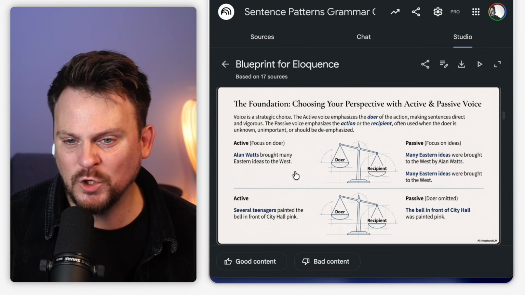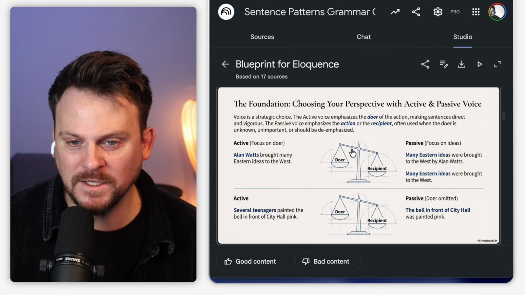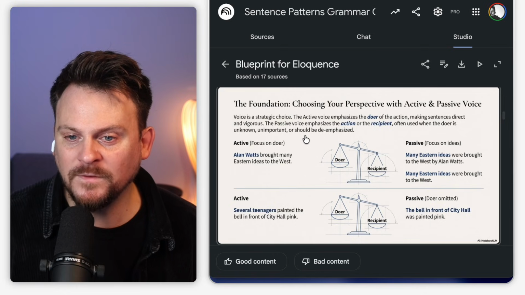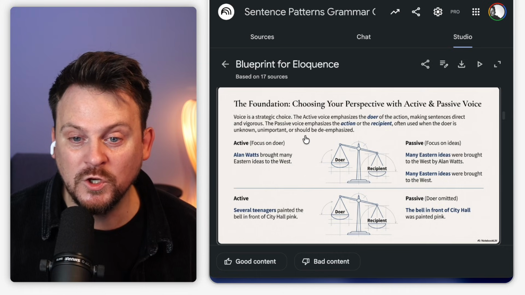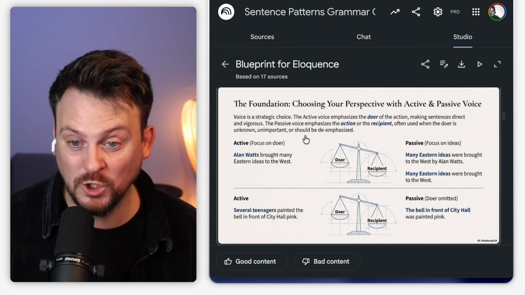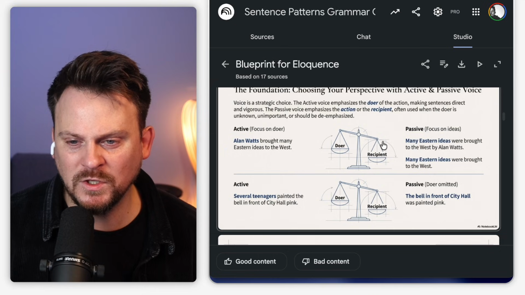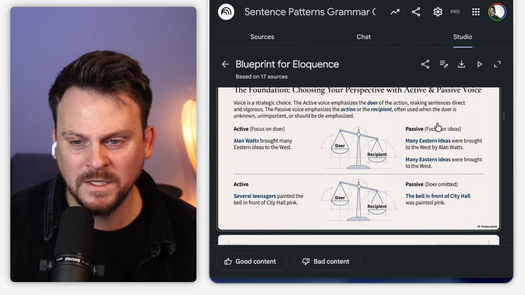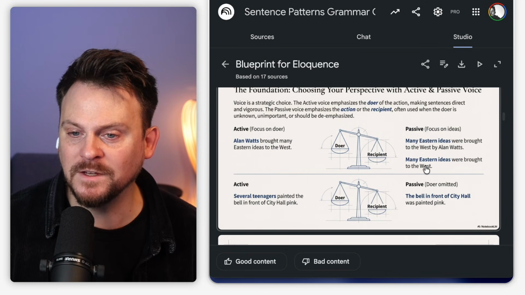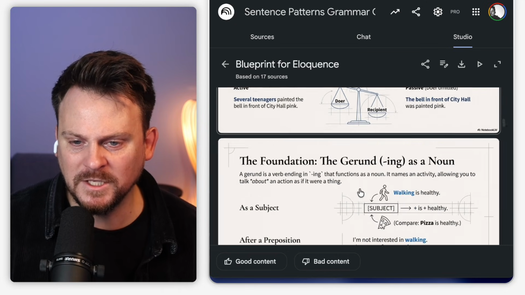Voice is a strategic choice. The active voice emphasizes the doer of the action, making the sentence direct and vigorous. The passive voice emphasizes the action or the recipient, often used when the doer is unknown, unimportant, or should be de-emphasized. Beautiful. Alan Watts brought many Eastern ideas to the West. Many Eastern ideas were brought to the West by Alan Watts, were brought to the West. Passive, yes. Wow, excellent. And I like how that's laid out, the scales.